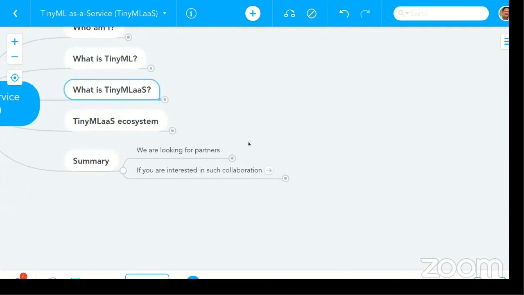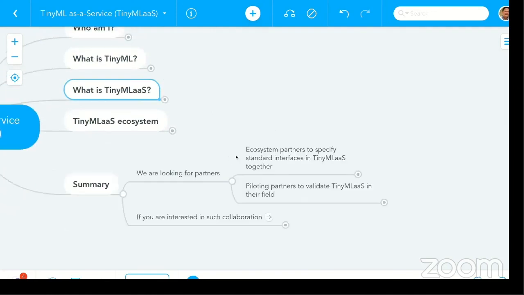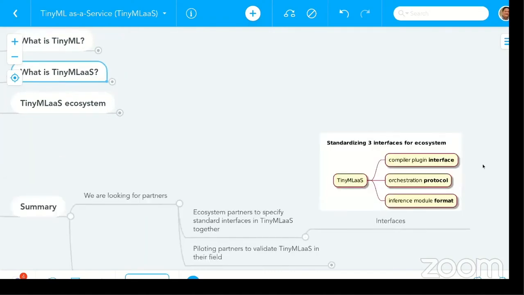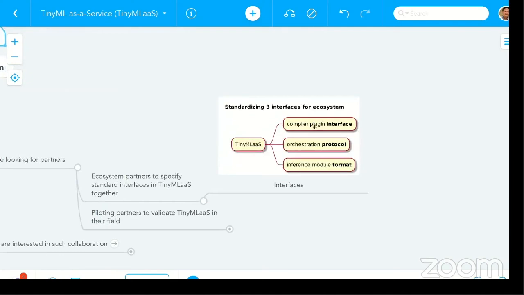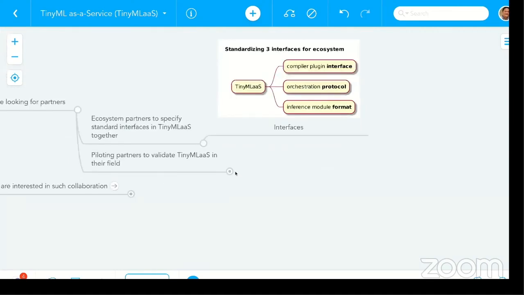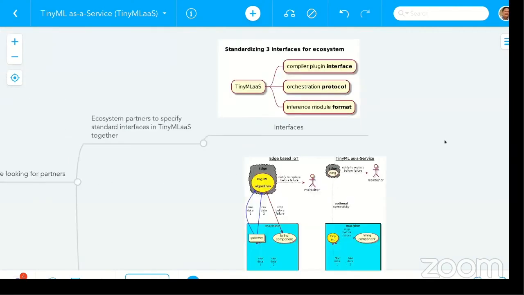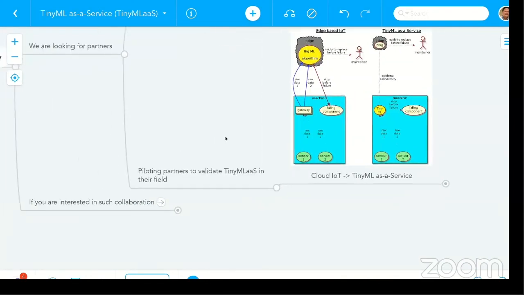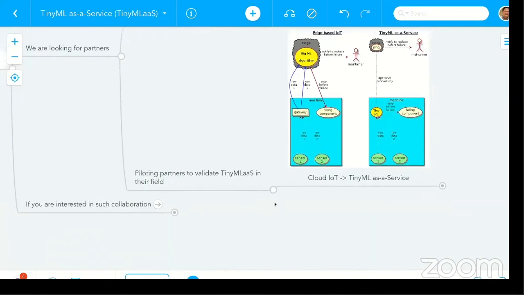So, summary: we are looking for partners. One is the ecosystem partner to specify those three interfaces: compiler plugins, orchestration protocols, and inference module format. And we would be very happy if you can collaborate in that area. Also, we are looking for piloting partners to validate TinyML as a service in their fields.